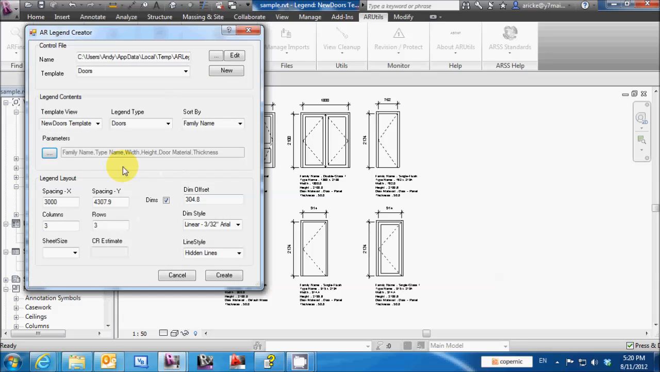Okay, so that defines what we're going to see, our content. Down here we specify our spacing in the X direction, so horizontally, and our spacing in the Y direction. So all of the items are spaced equally in X and Y to give a nice consistent gridded view. All items are left-hand justified as such.